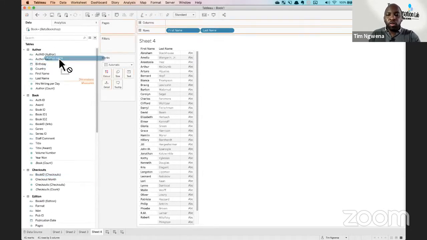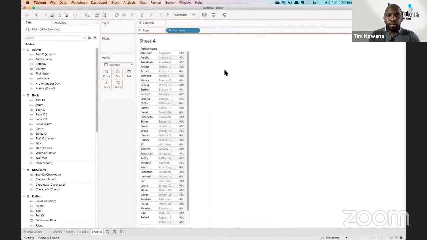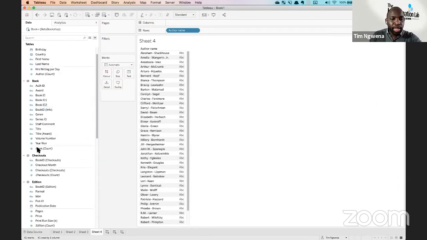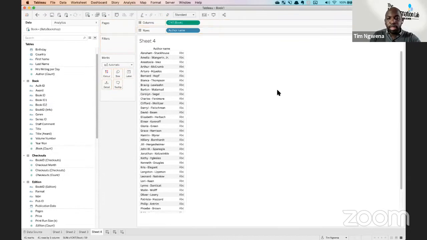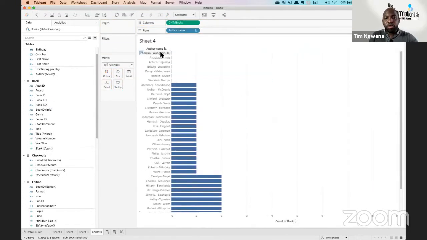But anyway, let's bring the author name onto the view. Let's drag out last name and first name. And then the question here is, which authors have no books? So essentially, I can just go into my books table and count the number of books. And I can sort this in descending order. And then we have our authors who have no books.